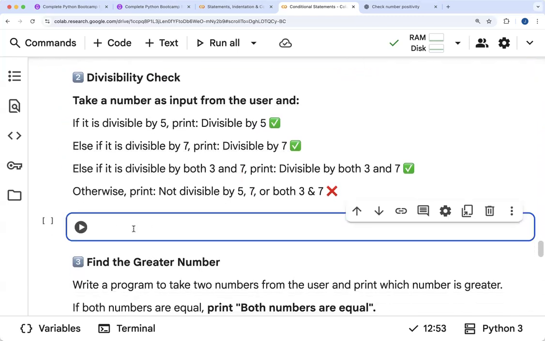Okay, now I have to check divisibility of a number. Basically, I have to take an input from a user. Okay, I'll take number is equal to integer of an input.